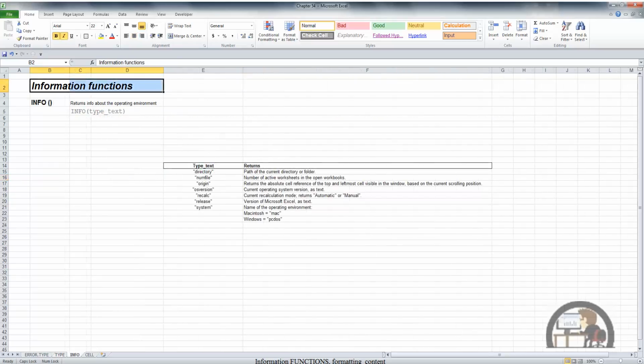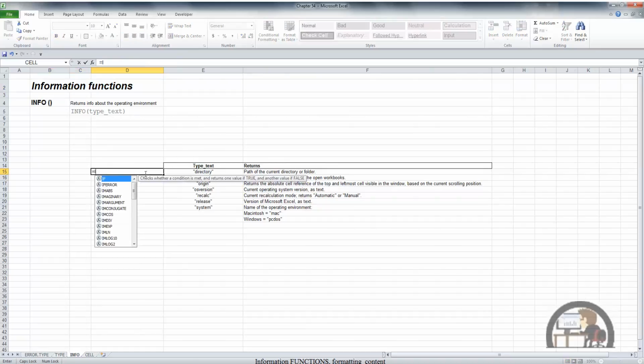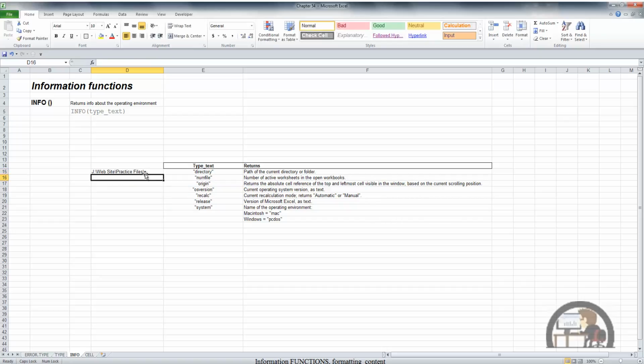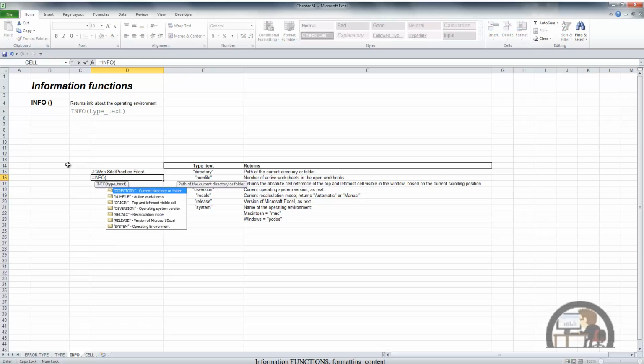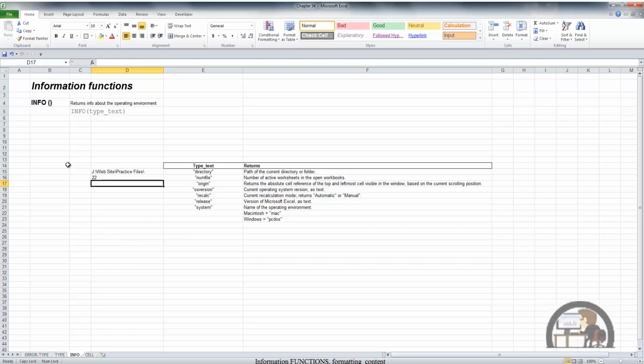The INFO function has to do with the operating environment. And I'm going to just build a couple of INFO functions, equal INFO, tab to select the first one, the directory. So that's the directory path for the file I have currently opened, equal INFO, tab, file. That's the total number of active worksheets in all of the open workbooks. I'm not sure what you'd do with that, but you can get that value.